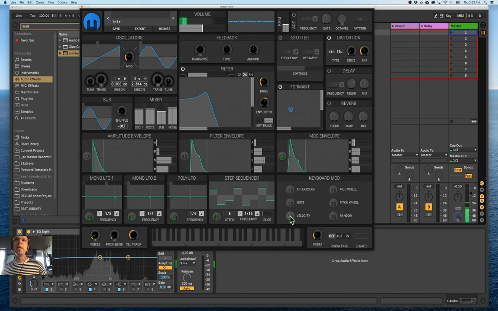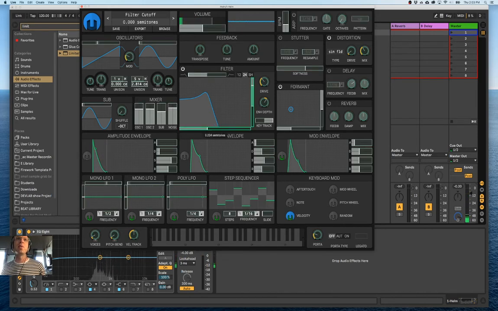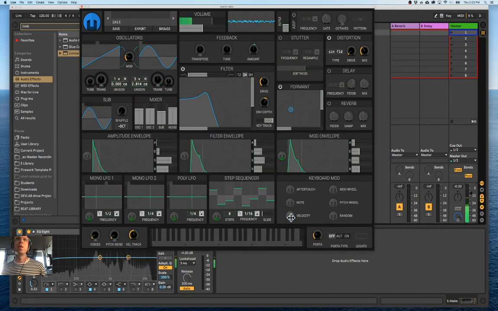So that's more pingy. Let's also map velocity to the frequency range. Cool, so now if I play soft notes, it's more filtered. And if I play loud notes, it's less filtered. Soft, loud.